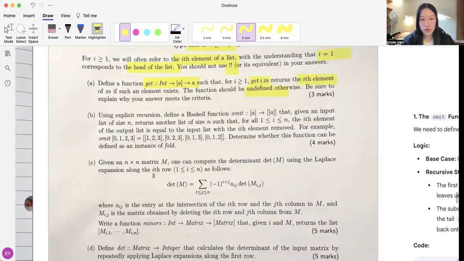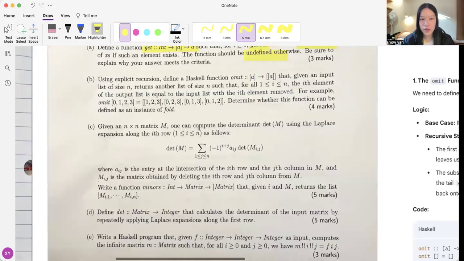Okay, moving on to the next question. Part C. Given an n times n matrix M, one can compute a determinant using the Laplace expansion along row i as follows. So this expression, where a_ij is the entry at the intersection of the ith row and the jth column of M, and M_ij is a matrix obtained by deleting the ith row and the jth column from it. We're trying to find the function minors that, given i and M, returns the list of these. So the idea behind minors is we want M_i1 to M_in.